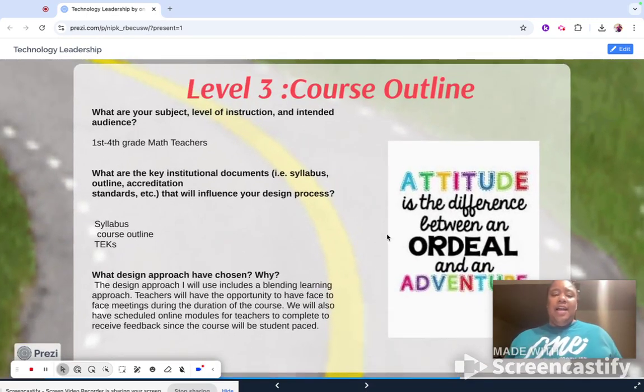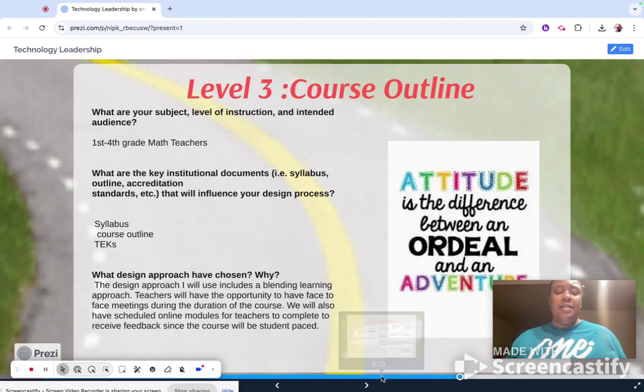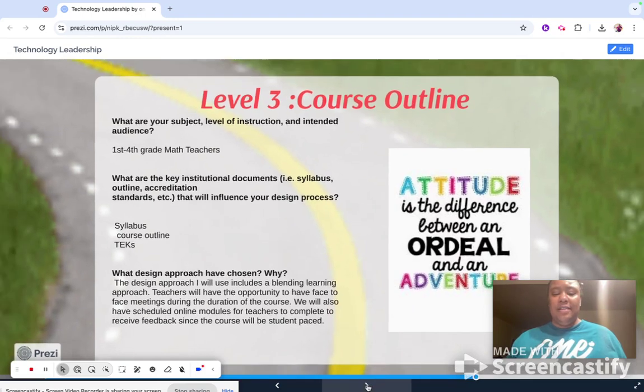The course outline for 1st through 4th grade math teachers includes a syllabus. They will use the TEKs that pertain to math, and they will use the course outline for self-paced guided learning. The design approach that will be used for the course will be a blended learning approach. Teachers will have the opportunity to have face-to-face meetings during the duration of the course. We will also have scheduled online modules for teachers to complete to receive feedback, since the course will be self-paced.